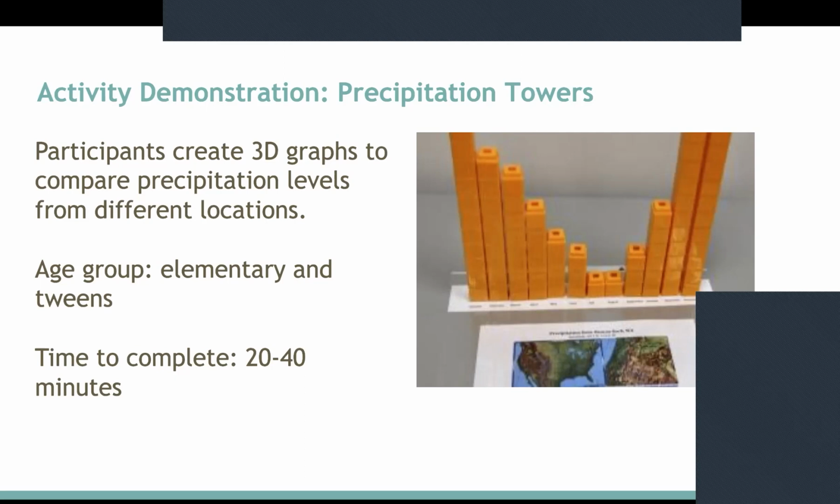But essentially, participants create 3D graphs using some sort of stackable blocks. You can use Legos. The ones in this image here are actually, I believe, printed. There's a file where you can 3D print cubes to stack, and I'll show you pictures later of gigantic Legos that I used for mine. But essentially, participants are creating 3D graphs to compare precipitation levels from different locations.